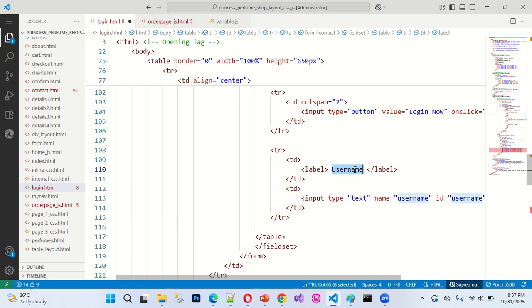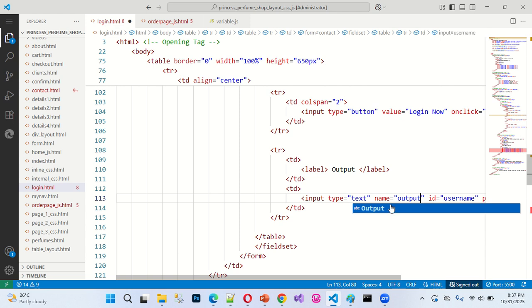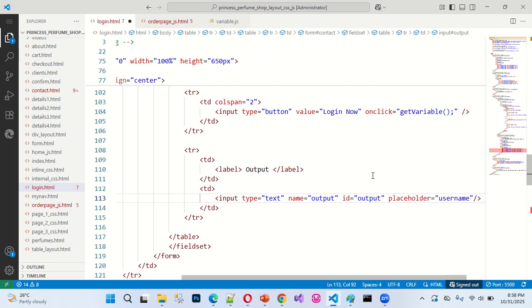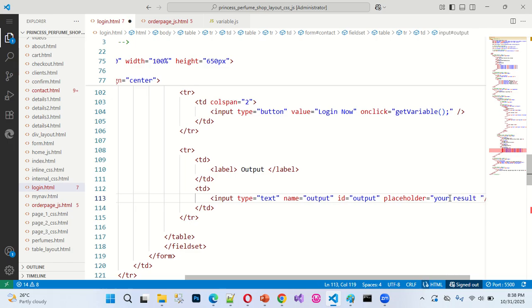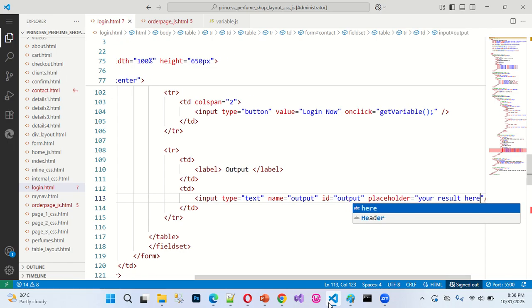Do you get now? So what I want to do here is that I will name this one, maybe feedback or output. So this output here means that I will now call this one output. You get it now? Because whatever the JavaScript processes, I want that result of the JavaScript to appear here. That's why I'm using this output here now. So when I click on this login, I want the JavaScript to display a message here. I don't need a placeholder here now. I can say, your result here. That's what I put on this one.